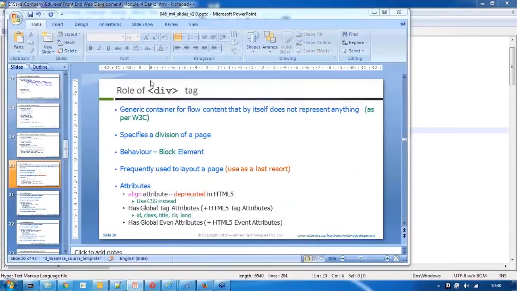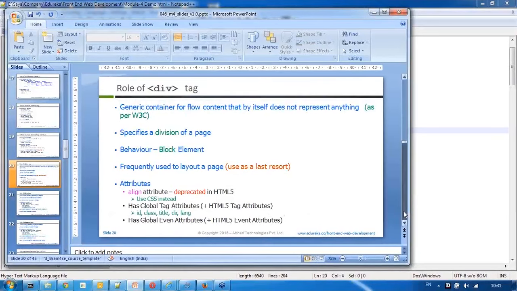Okay, so what is the role of the div tag? You can just read through it. It behaves like a block element, but it's a generic container. There are some attributes like the align attribute, which is deprecated in HTML5. You can use other attributes like ID, class, title, direction, and language attributes as well. And the div tag also has event attributes, so those can also be used on a div tag.